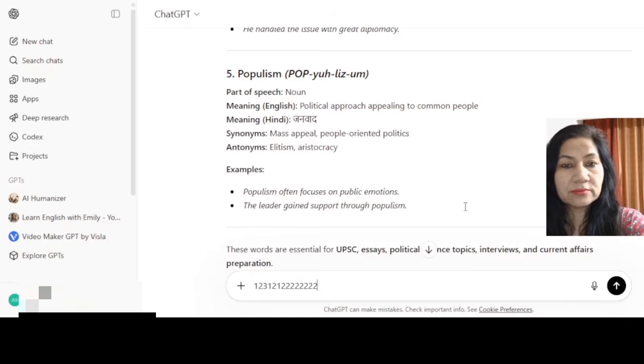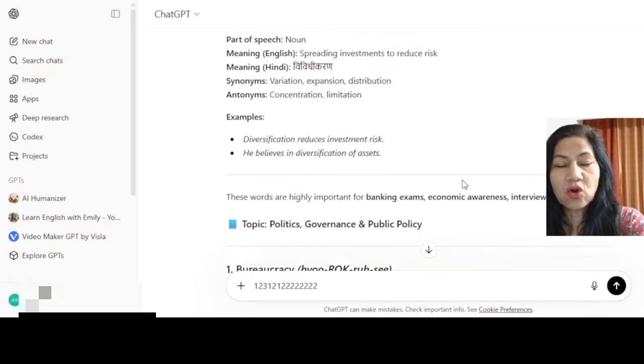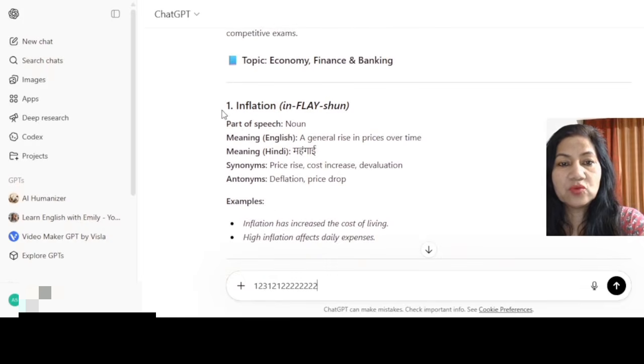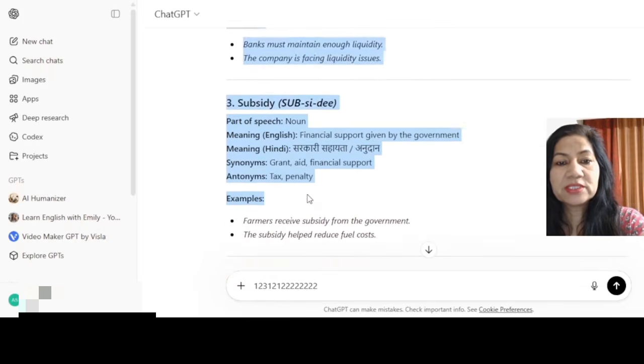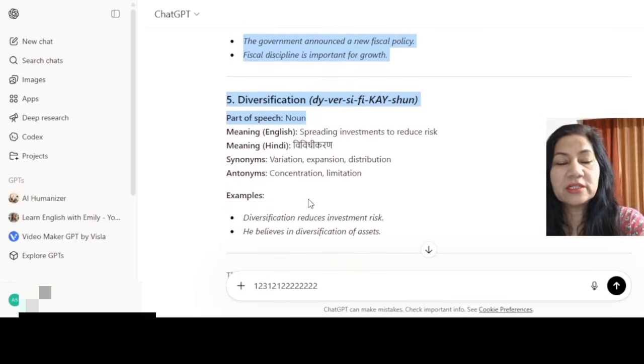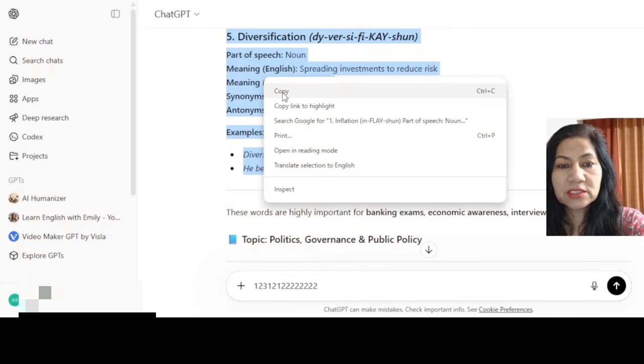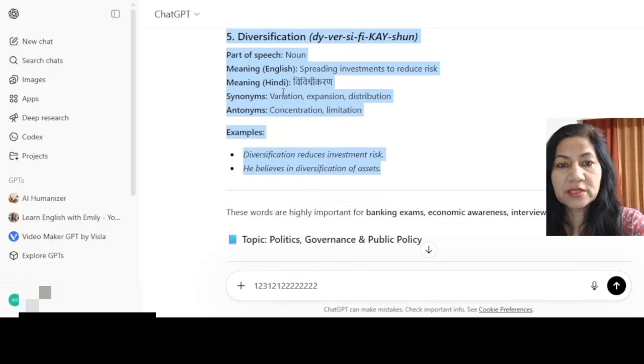You can copy paste it. Like if I have to copy these 5 words: inflation, liquidity, subsidy, fiscal, diversification. Suppose I have copied them. Then I right click, copy it, then open a Word document.